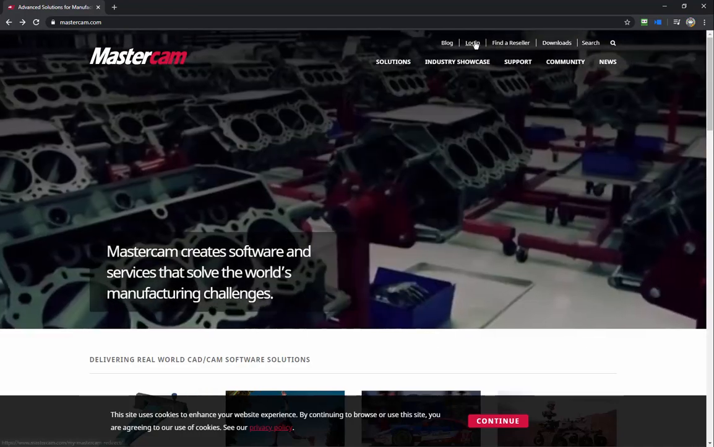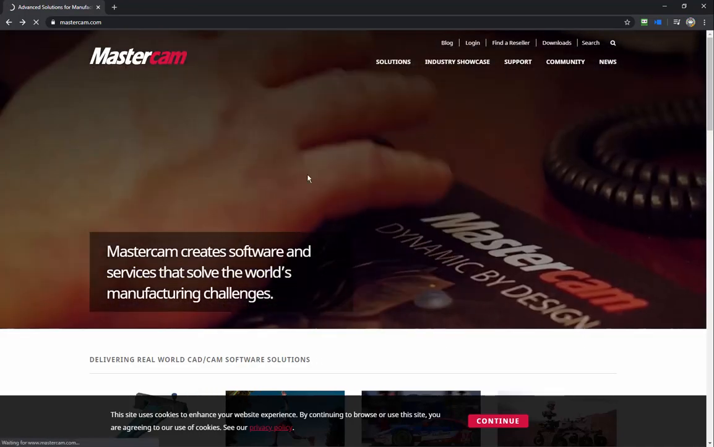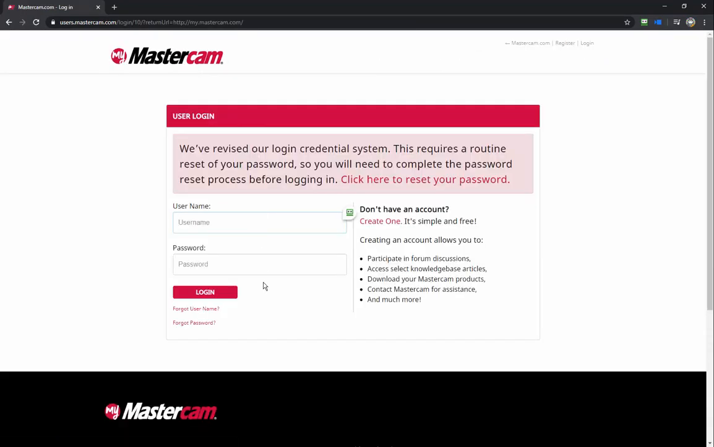Go ahead and log in right here. It's going to bring you up to the login screen, and just log in like normal. If you don't have a Mastercam login, go ahead and create one right here. It's very easy to do.